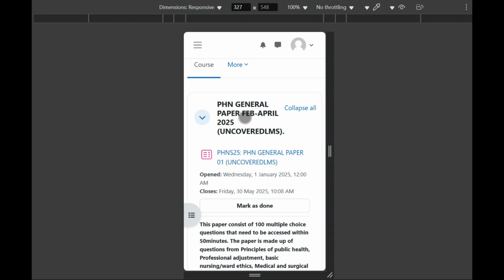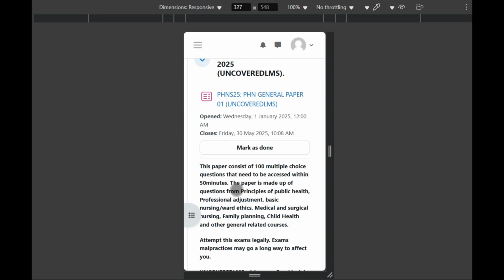If you want to attempt, let's say, the PHN general paper 1, you just tap on the name of the paper. Don't tap here. Just tap on the name of the paper. And under no circumstance should you tap on marker stand. You won't be able to have access to this specific paper again. Only tap on the name of the paper that you want to attempt. So in this case, let's tap on it.